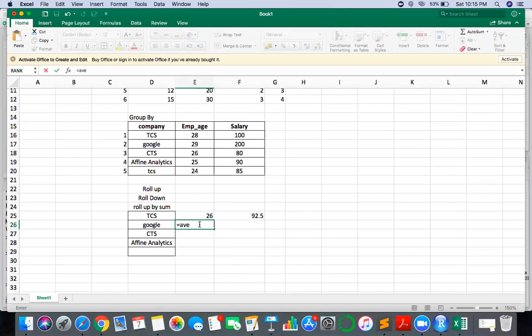So the remaining, since they occur only once, will be as it is. Google will be as it is. CTS will be as it is. Fine will be as it is. No changes, right? Same goes for salary as well. See, Google only occurs once, so no changes. CTS also occurs once, no changes. And Fine also occurs once, so no changes.